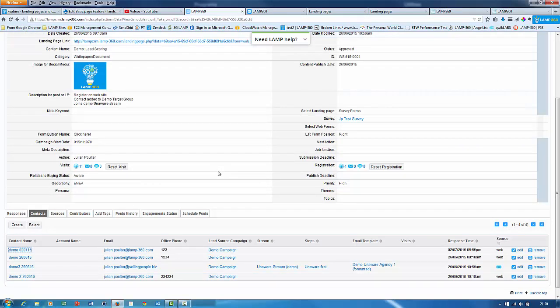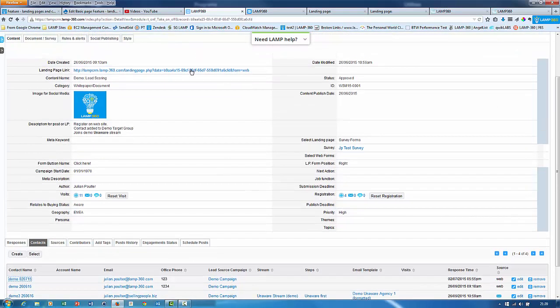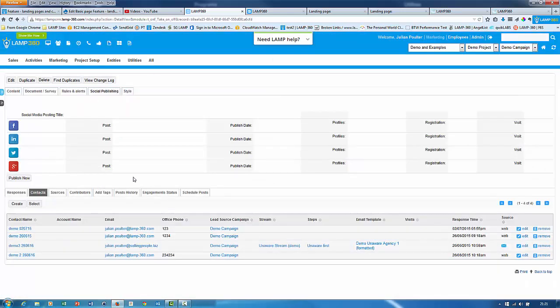And this content can be used and linked to on a website. It can be sent out in an email, or it can be posted to social media, and we have the ability to post them to social media here. So the landing pages work hand in hand with the content, and are a very powerful and unique feature of LAMP-360.